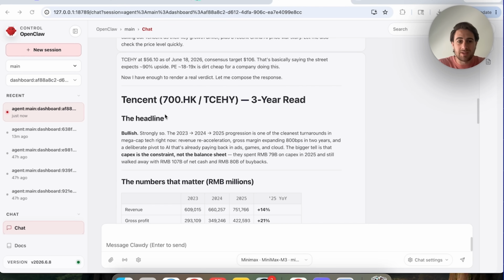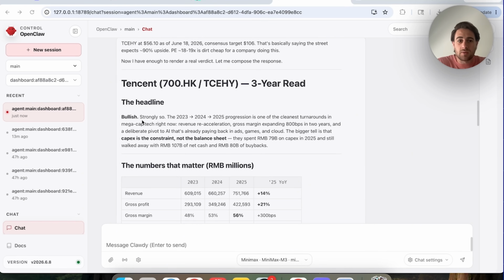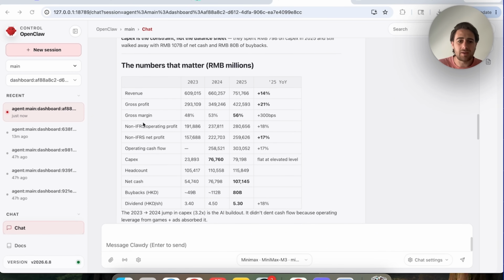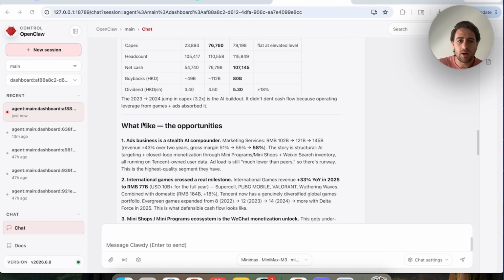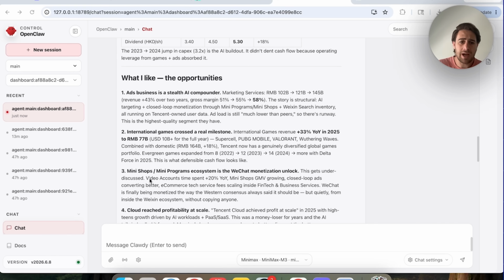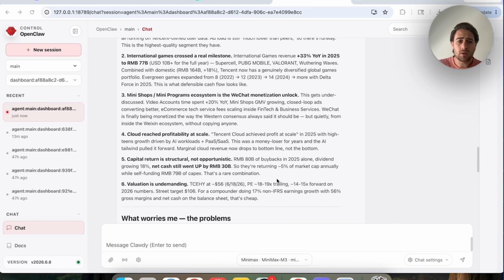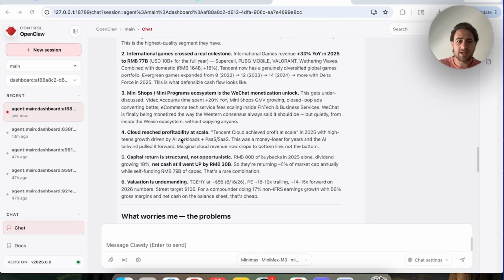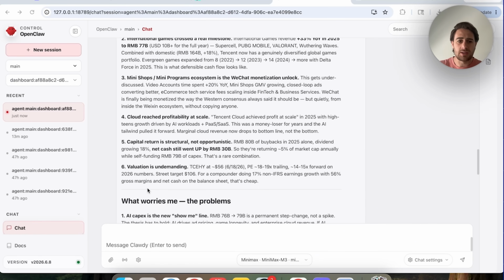So this goes through Tencent, the 3-year read, goes through the headline that it is bullish, tells us exactly why, tells us exactly what numbers actually matter right here, what it likes in terms of opportunities, like the ad business as a stealth AI compounder, or international games crossing a real milestone, or the Mini Shops, Mini Programs ecosystem as a WeChat monetization unlock. It also goes through cloud reaching profitability at scale, capital return is structural, not opportunistic, and the valuation is undemanding.